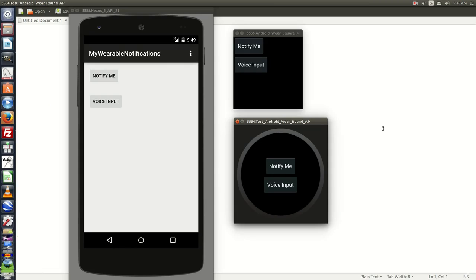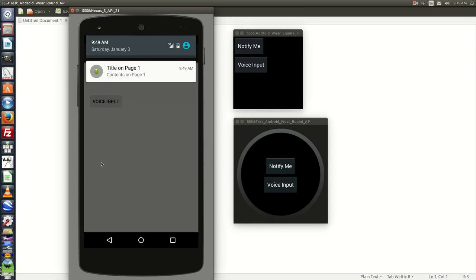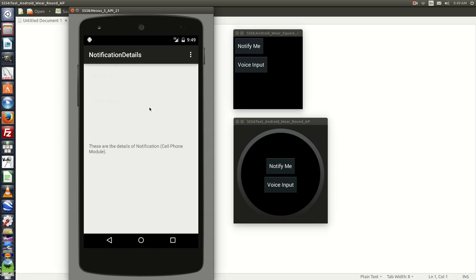Here is the output on three different AVDs. As I mentioned, the code corresponding to wearable extender will not work on the mobile application. Let's test it. Let's click on the voice input on mobile. The moment we click it, it will give us a notification. Let's click on the notification. It will take us to the details of the notification. It is not showing anything related to the voice input.